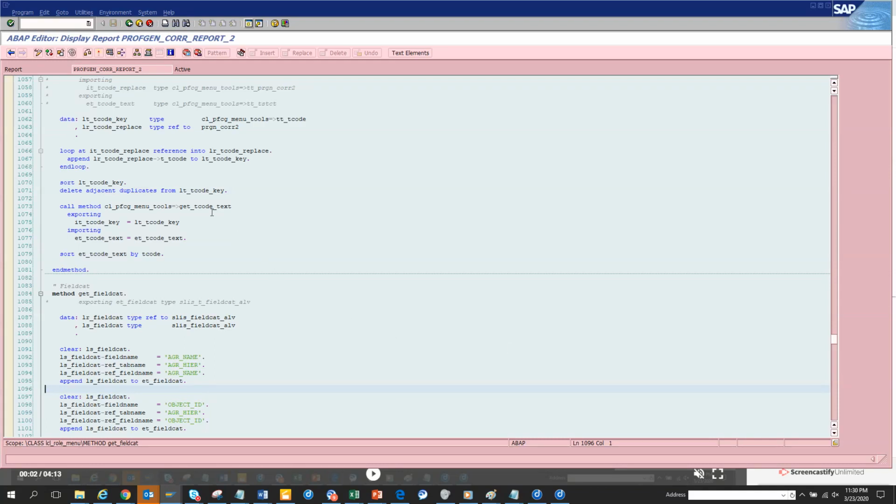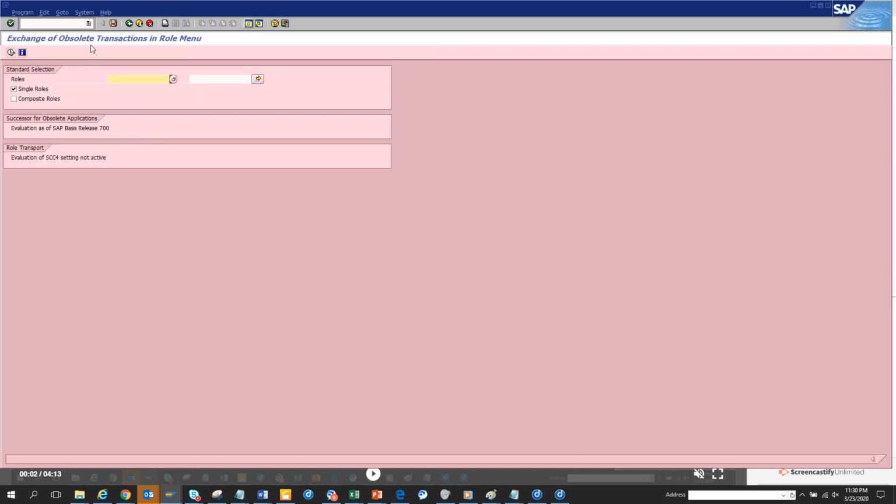A very important report that SAP has generated, for my SAP security friends, is all the transaction codes that are obsolete. There's a program that helps you identify the obsolete transaction codes attached to the exchange of obsolete transactions in the role menu. Here I'll just execute with star, click execute, and I'll get the list of all the roles that use obsolete transaction codes.